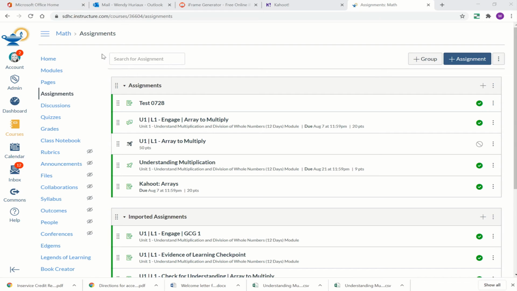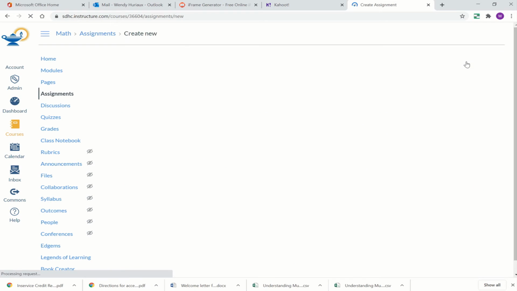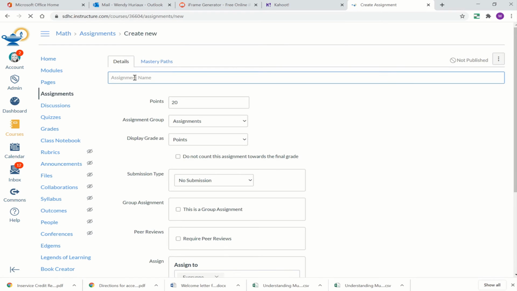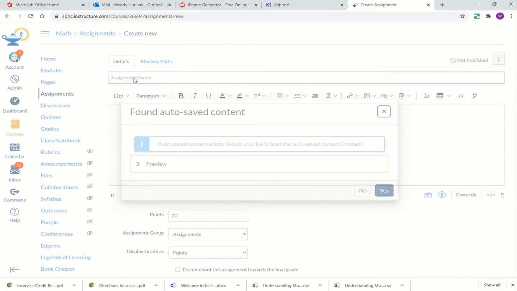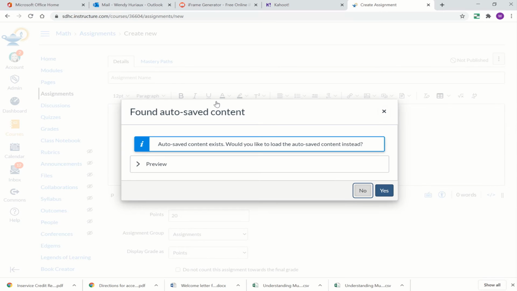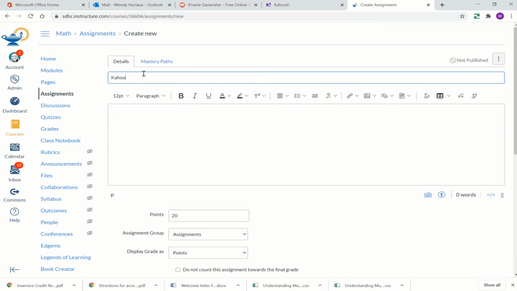So the first thing we're going to do is go to our course page, which is right where I am on the home page. I clicked on assignments, and here I am. I'm going to add a new assignment just like I just did for my other Kahoot example. I'm going to give my assignment a title. I'm going to start it in the same way I did before, and I'm going to just slightly change the title here. Multiplication array.